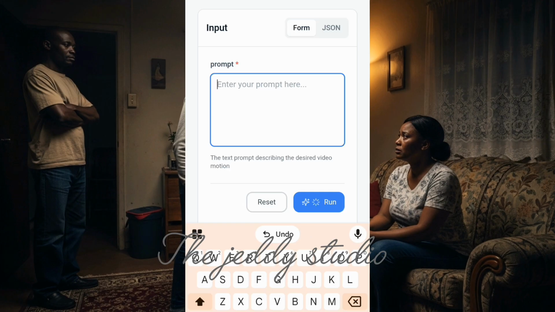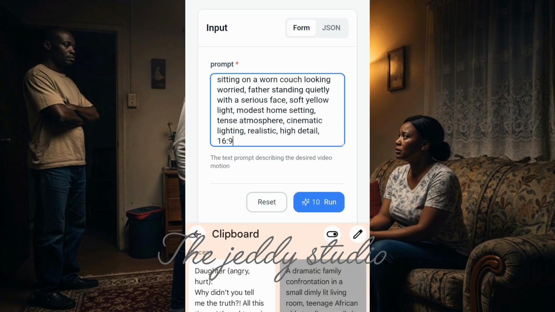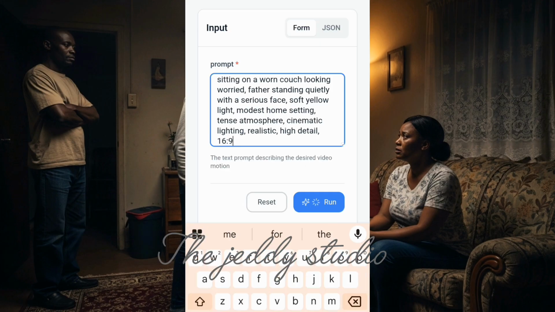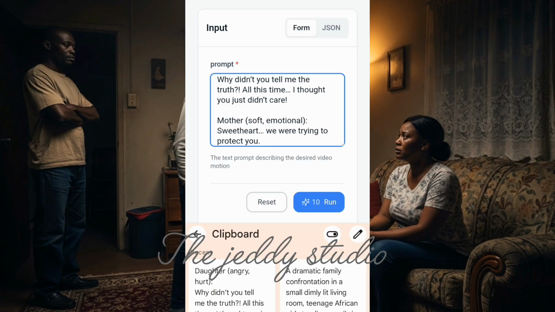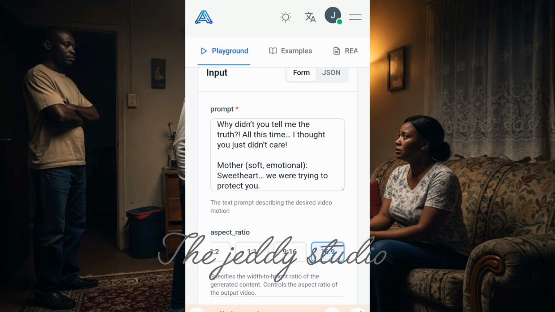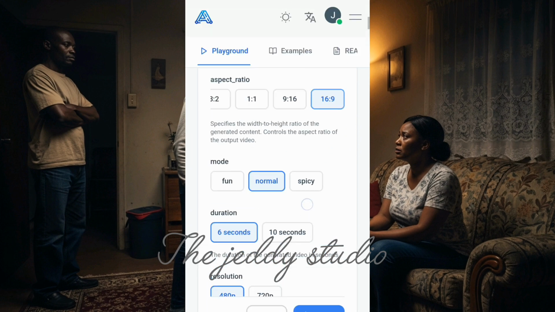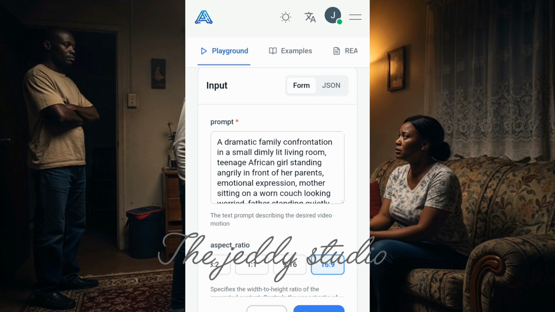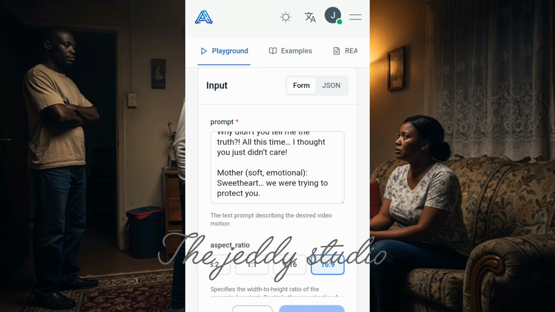Now you can see under the prompt here, I'm going to copy the image prompt because I want Grok to create the image for me, and then I will give it some space and copy the dialogue under the image prompt. And then you can see there's aspect ratio. I will choose 16:9 for YouTube video, and you can choose the duration, the mode, and the resolution if you want. But let mine be just normal, with aspect ratio and resolution the same.